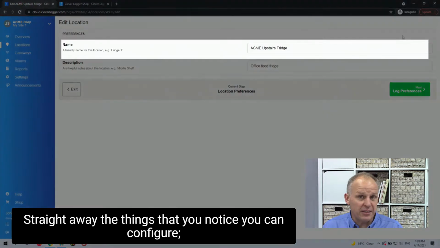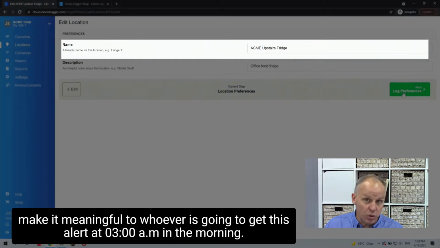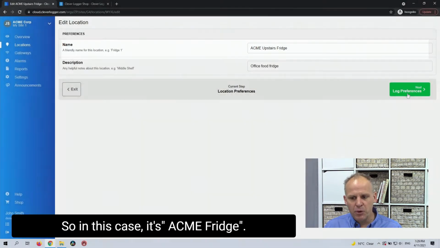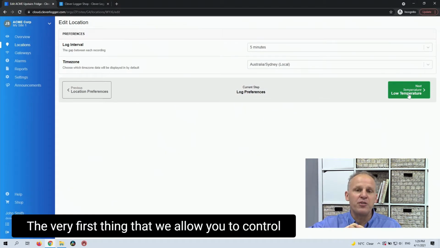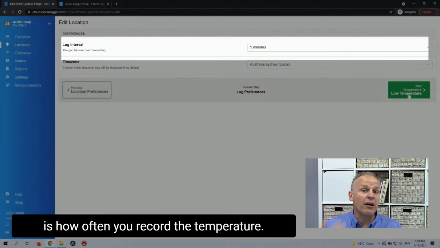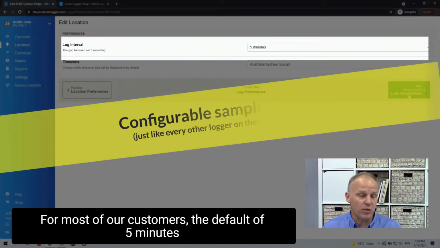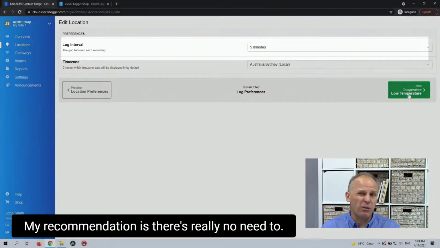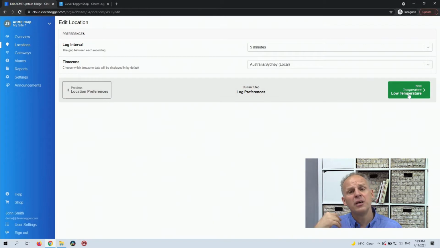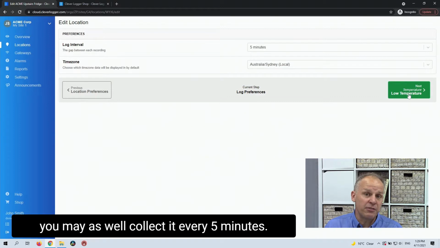Straight away, you can configure the name of the location, make it meaningful to you, make it meaningful to whoever's going to get this alert at 3 a.m. in the morning. In this case, it's Acme Fridge. The very first thing that we allow you to control is how often you record the temperature. For most of our customers, the default of 5 minutes is absolutely perfect. Some people slow it down. My recommendation is there's really no need to. The storage of data is free for you, so you may as well collect it every 5 minutes.